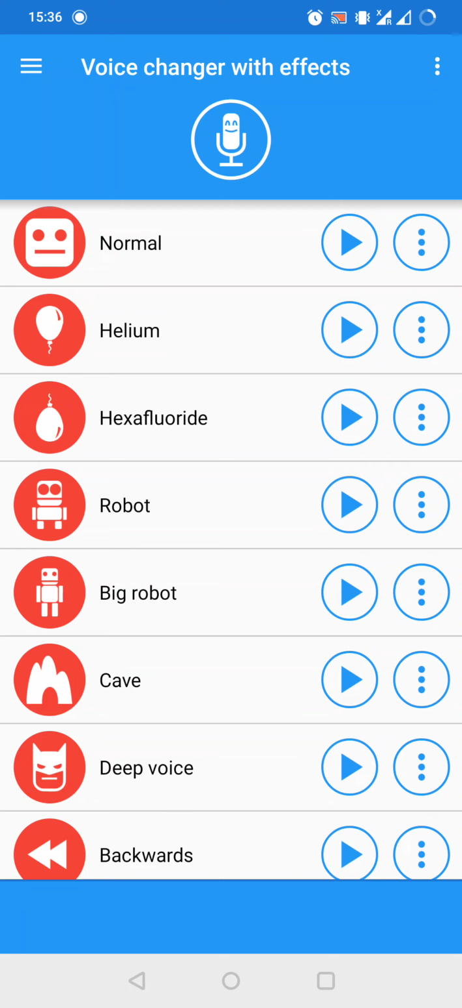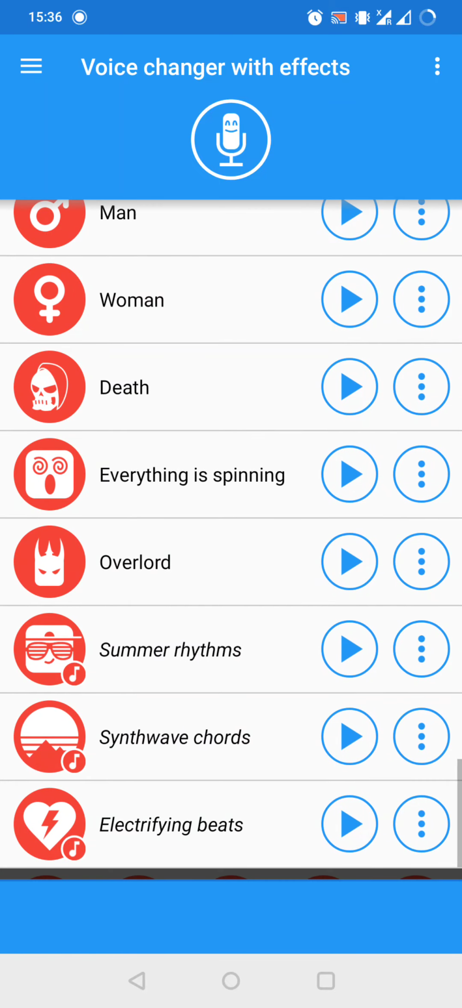Now we have to scroll down to the everything spinning option, and we have to press the play button. Say, hello guys, I will show you how to change your voice in this app.